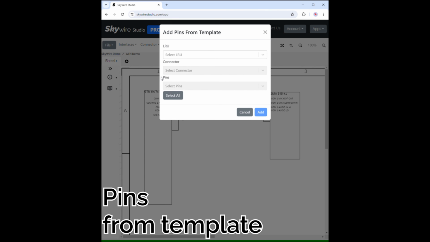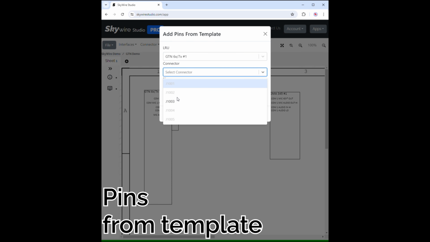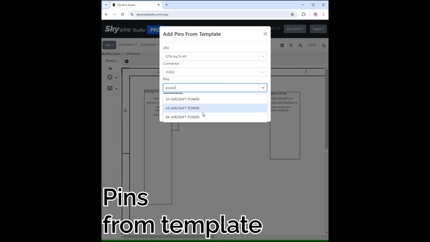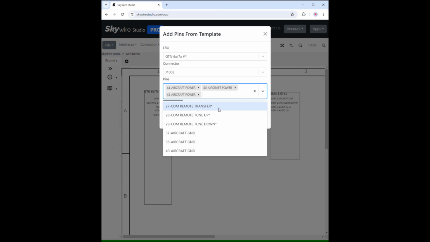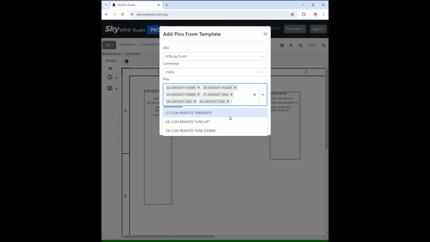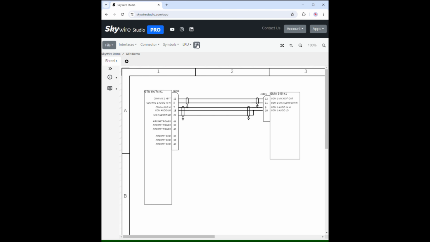To quickly add pins, utilize the templates. Let's add power and ground pins to the GTN by selecting Add Pins from Template to Existing Connector. Choose the unit, connector, and pins, selecting multiple pins as necessary. Now we can daisy chain the power and grounds together.